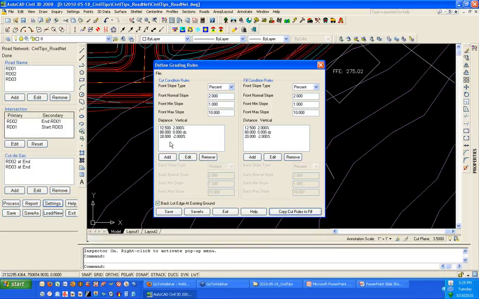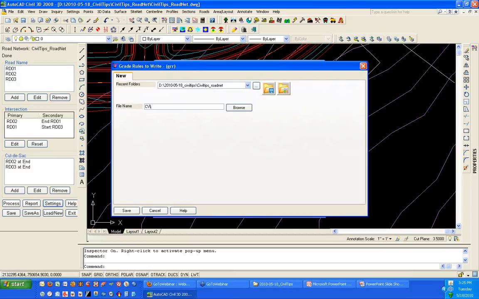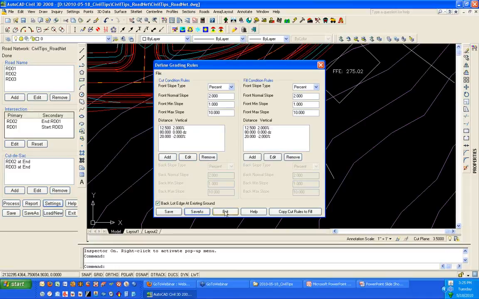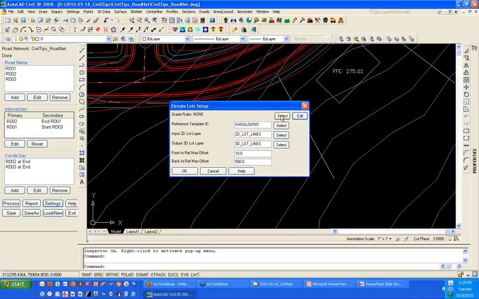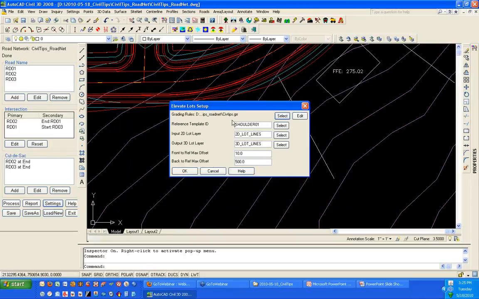So everything on the left side sets it for a cut condition. On the right side, it sets it for a fill condition. I'm going to hit Save As, and I'll just call it Civil Tips. And this is a grading rules file. I will exit, and then I need to select that file for it to grade by.